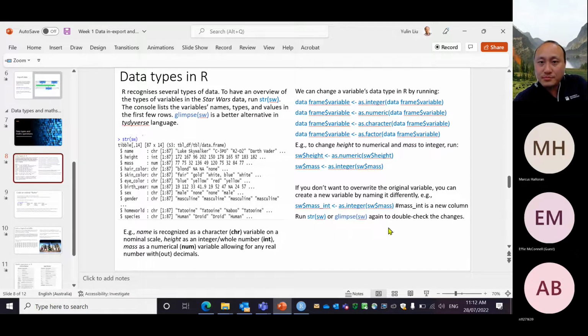So if the values are just names or labels, like gender, sex, religion, suburb, first name, last name, those values are normally in a column as a character variable. And if the values have numerical meanings, and some are decimal, some are whole numbers, you probably want to save them as a numerical variable. Numeric.